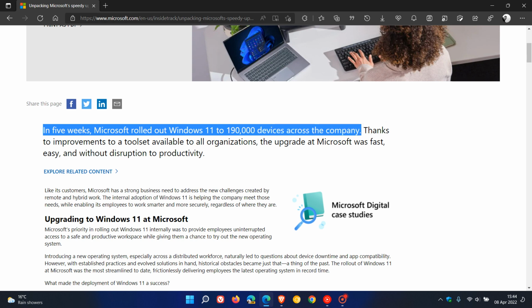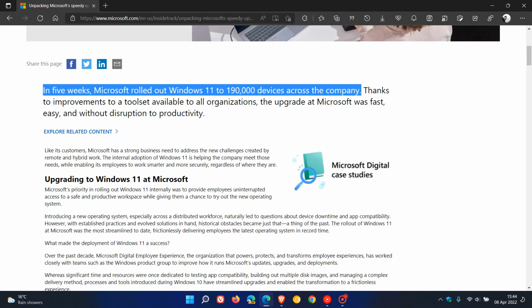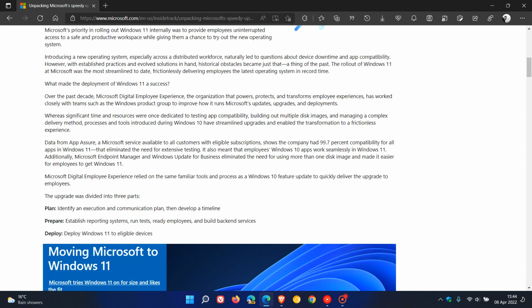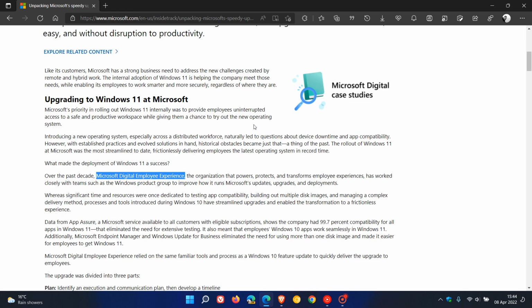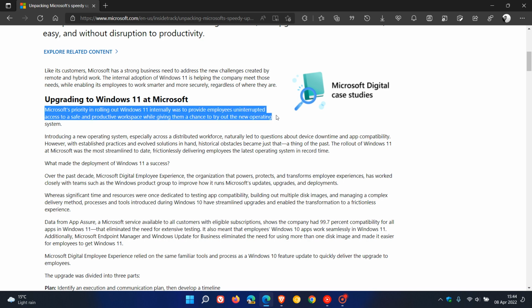And this is thanks to improvements to a tool set available to all organizations, which according to this post is the Microsoft Digital Employee Experience. And they say here that their priority in rolling out Windows 11 internally was to provide employees uninterrupted access to a safe and productive workspace while giving them a chance to try out the new operating system.